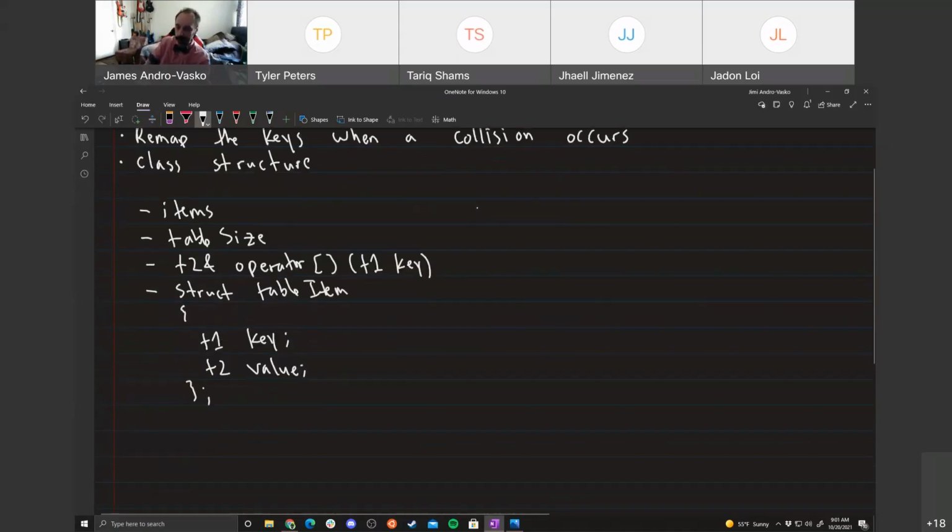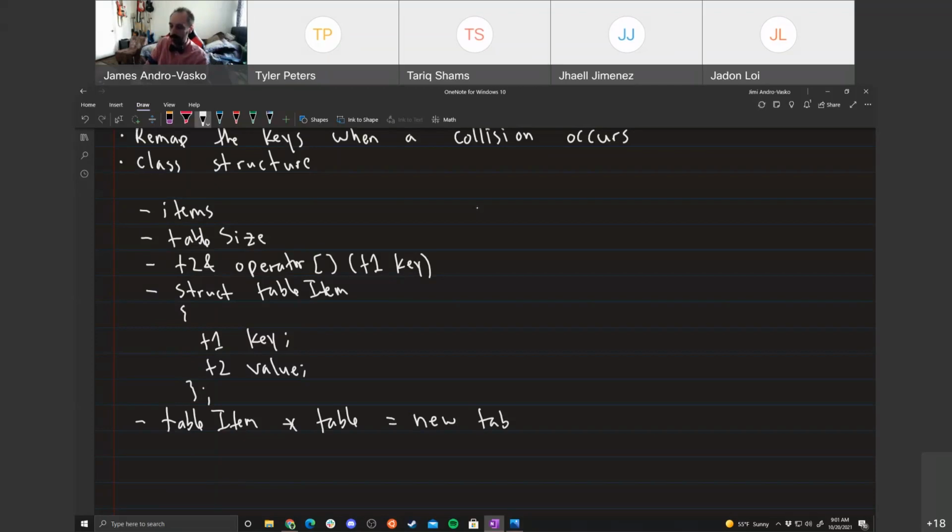So your table, sorry, I should write this a little nicer. It's going to be table item star table. It's going to be set to new table item table size. So your constructor will just set table size to some value. And this table is going to be your array. And each element of your array is going to contain two things, the key and value. So it's going to be a struct array, basically. The hash function we're going to have as always.